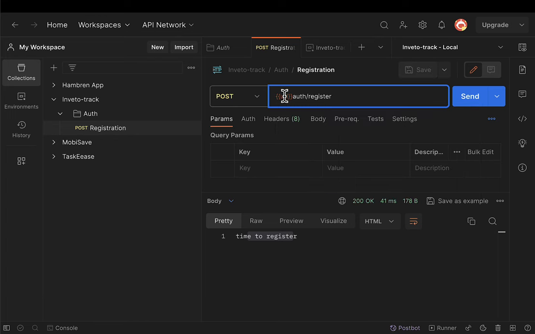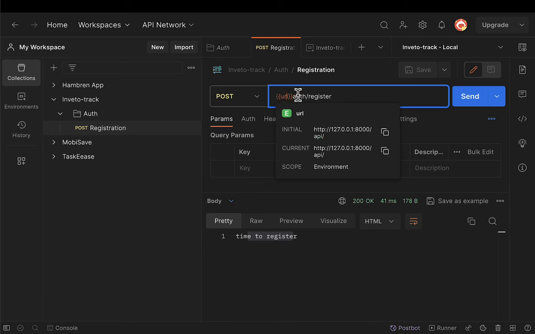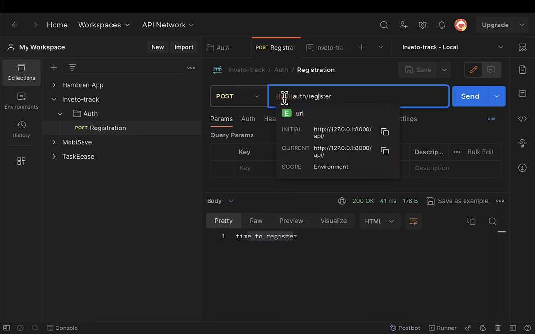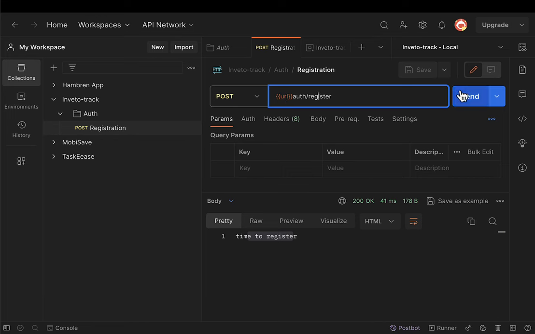Let me move my mouse here. Yeah, it is two. So you open two curly brackets and close them, and in between you put the variable you want to reference. If you move your mouse over it, it will show you the variable value that has replaced it. This helps us not to repeat ourselves again and again. That is how we implement the environment. The value is substituted here for the route. If I press send, you'll see I'm getting the same response.